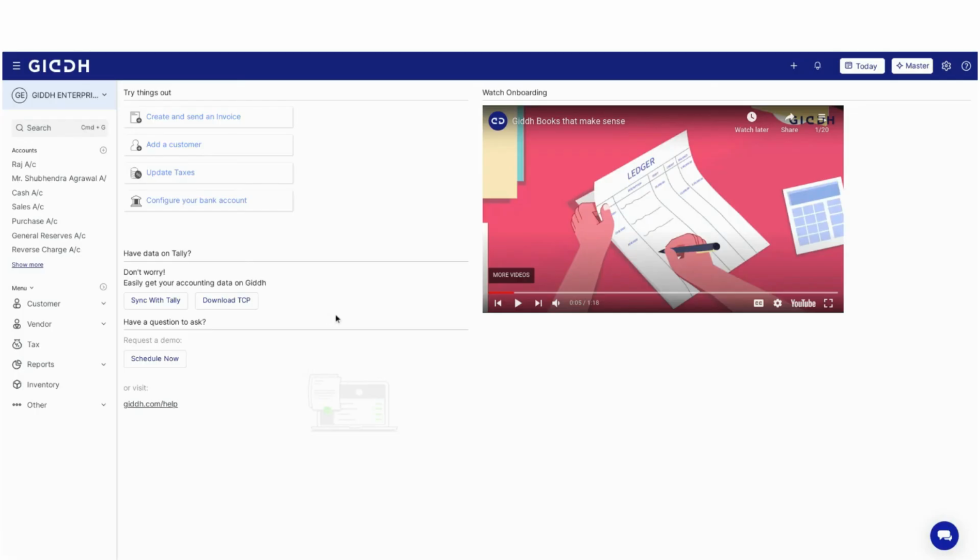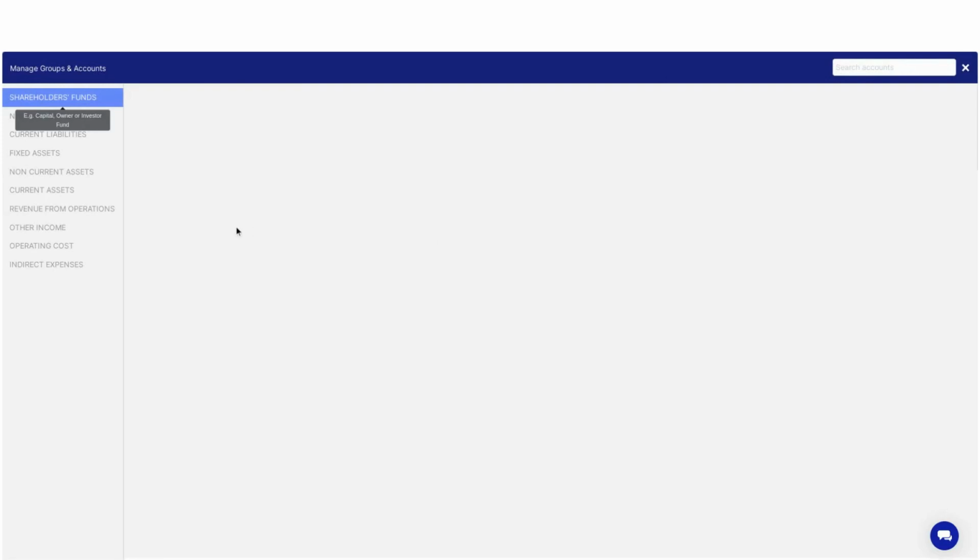Let's understand this with an example by recording an entry of depreciation. Depreciation in accounting is like fading away of the value of assets a business owns, like equipment or machines. It's a way of showing that these things become a bit less valuable over time. To record entry of depreciation, access the master's option and select fixed asset.